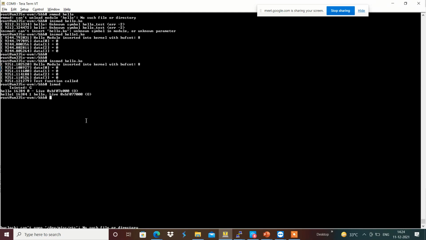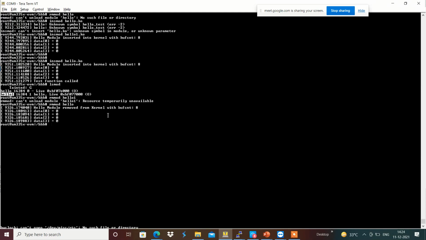Suppose we are going to remove the module hello1 over here. We cannot unload the module, since the hello module uses the hello1 module. Because of that, hello1 cannot be removed directly. In order to remove it, hello should be removed first, and then hello1 can be removed next from the module.